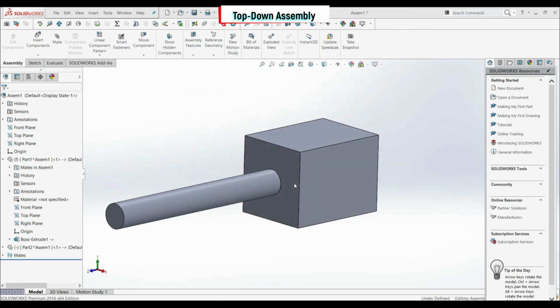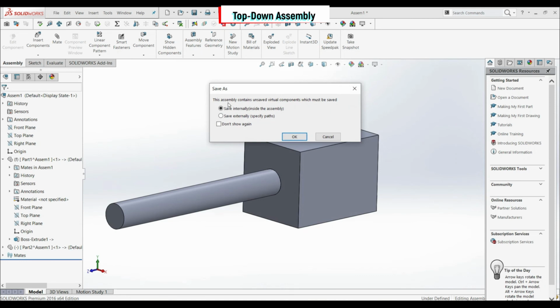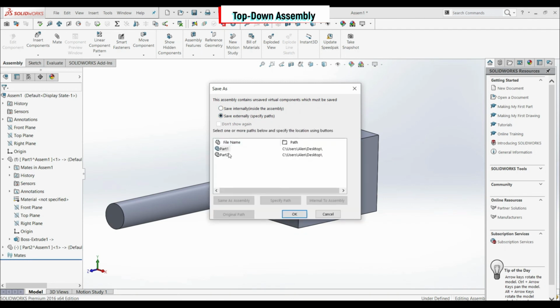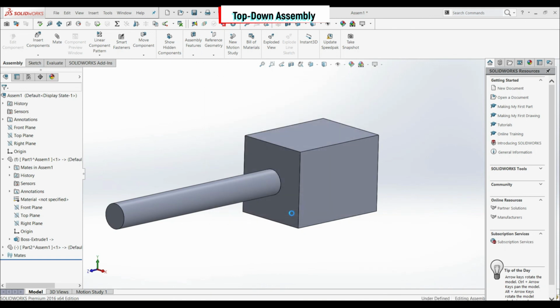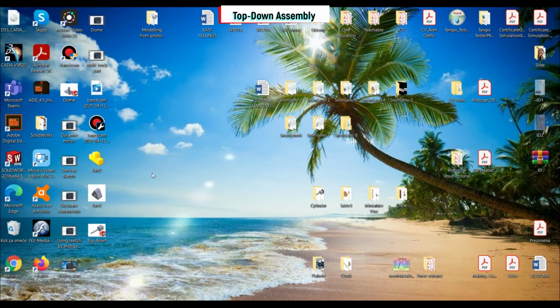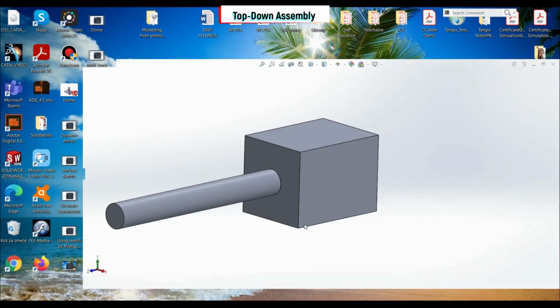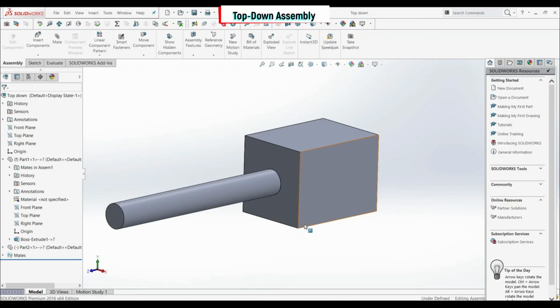Let's click OK here. And now here we have a question. This assembly contains unsaved virtual components which must be saved. We can save them internally or externally. Let's go externally. So those are part 1 and part 2. And notice though parts 1 and 2 will be saved as part files in the same folder as the assembly file. Let's click OK. So now if we go to desktop, we can see that here we have the top-down assembly file, part 1 file, and part 2 file. So this is the second method how you can create an assembly.